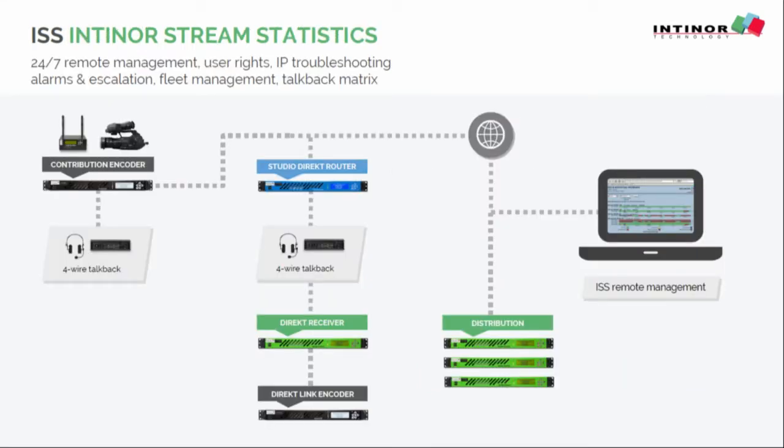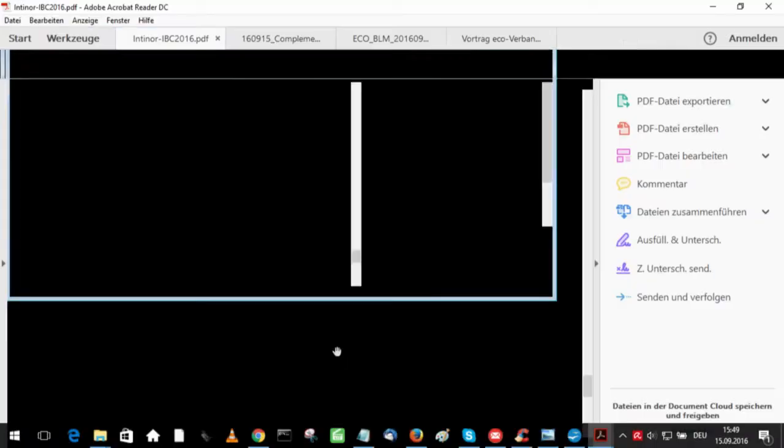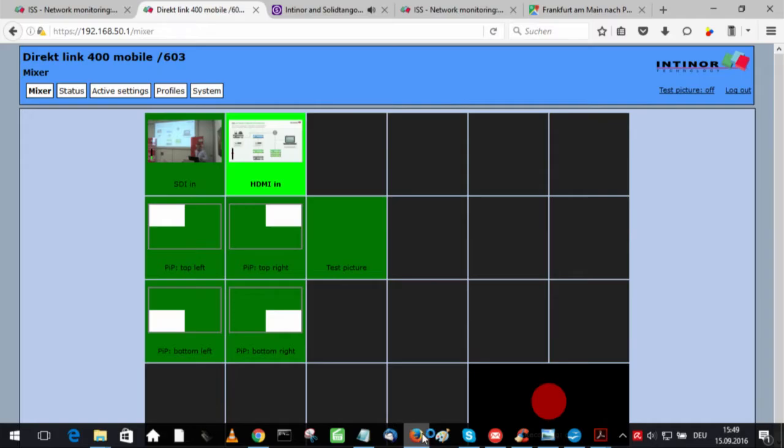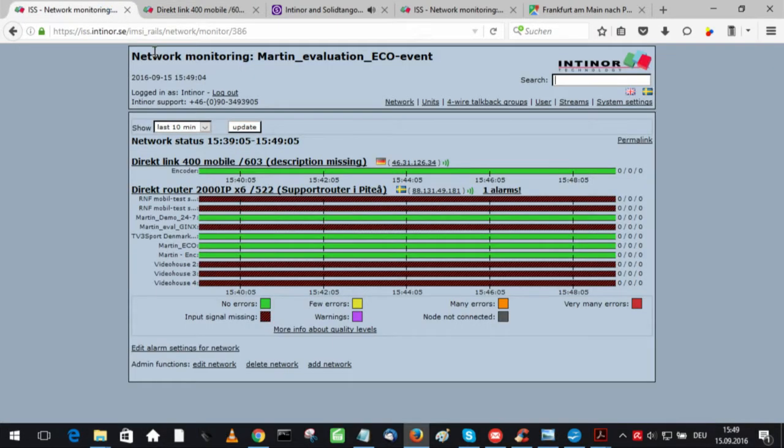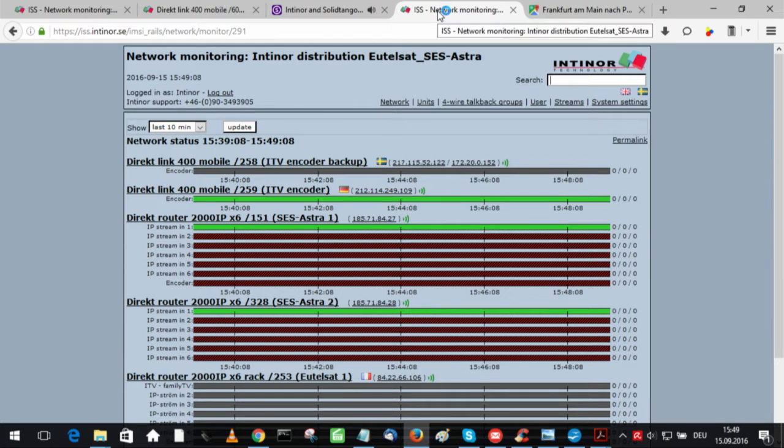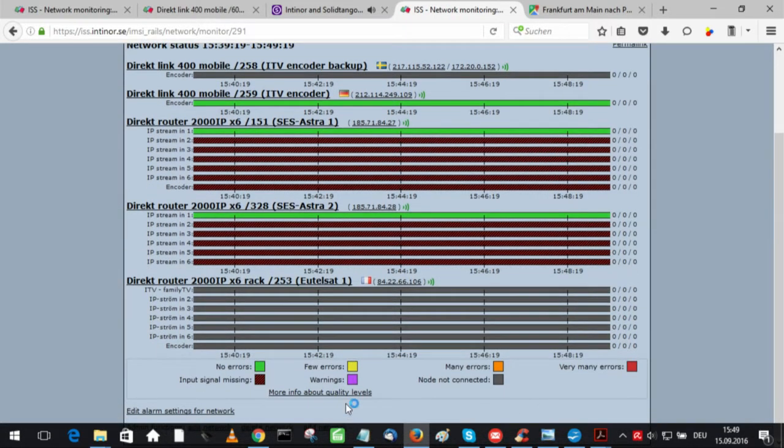That's the ISS management. We've used it all the time. And just switching back to this, you see, all is green, nothing is wrong, all is showing up. That is ITV Family TV on the SES Astra platform. If there are issues, you will see it. You will see errors, many errors. Red is really bad. You will see breakups, freezes.